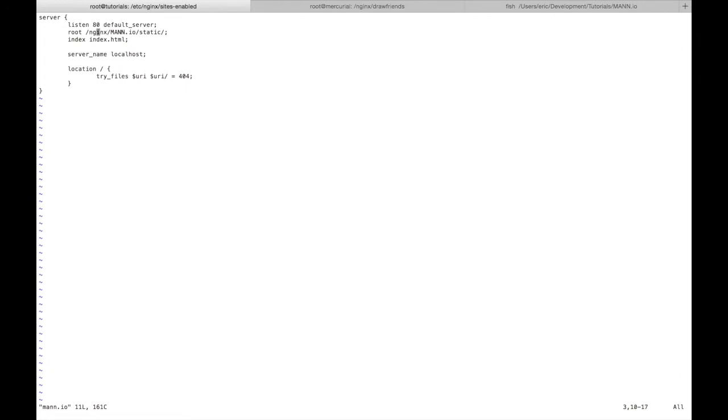Our root is nginx/man.io/static. Remember, we're using Nginx to serve all our static files. And so if you have a different directory set up, this needs to be different for you. And our index is called index.html. So inside static, this is the file it'll first try to serve.